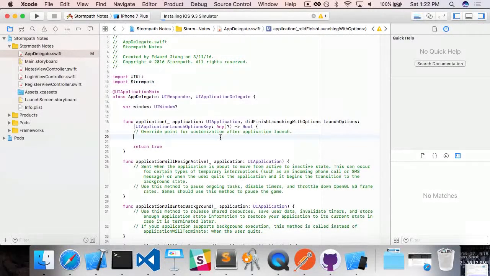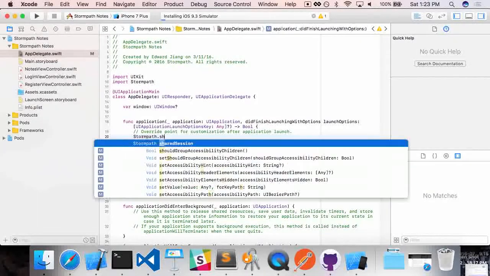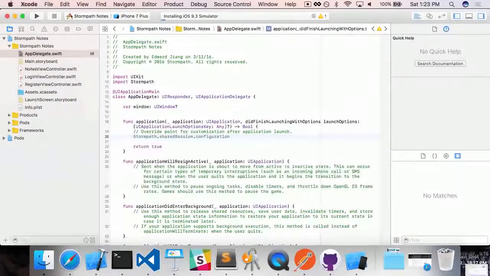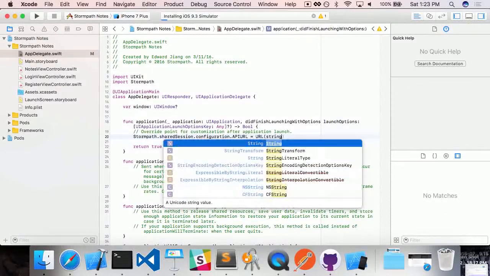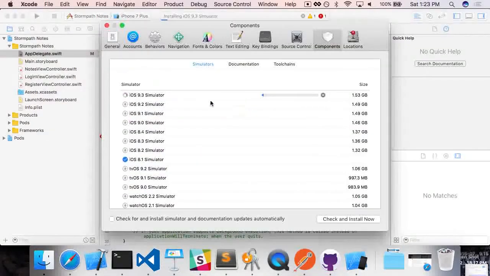So this is a point where you'll configure most SDKs that you'll use. We'll say Stormpath.sharedSession.configuration.APIURL equals the URL string https://stormpathnotes.herokuapp.com. Let me magnify this quickly.